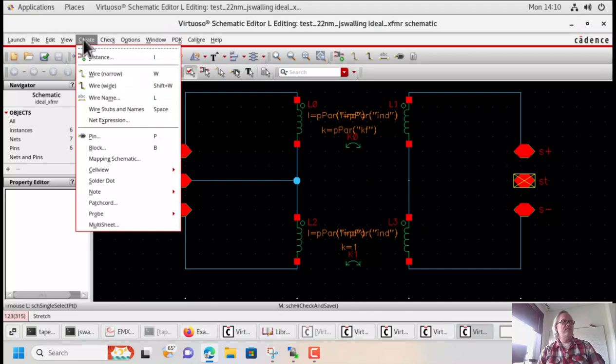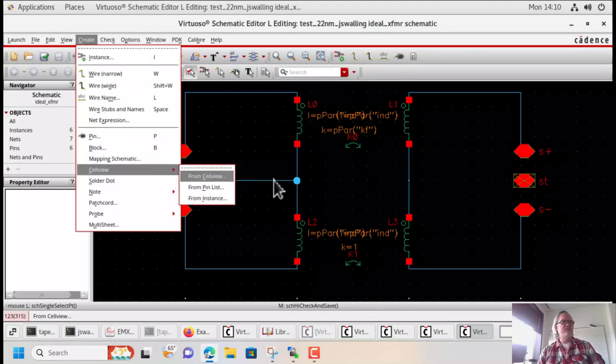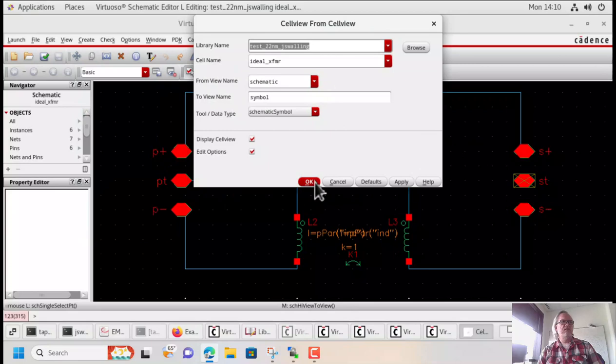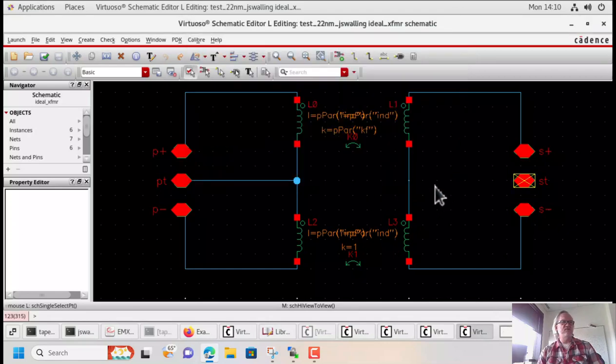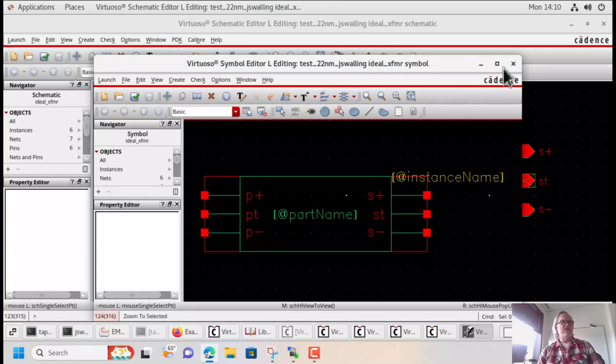All right, so now we're going to create a symbol view from cell view. I'd like the pins on the left to be from the primary, the pins on the right to be from the secondary, and we don't have any other pins to worry about. All right, so we've now created our symbol view.